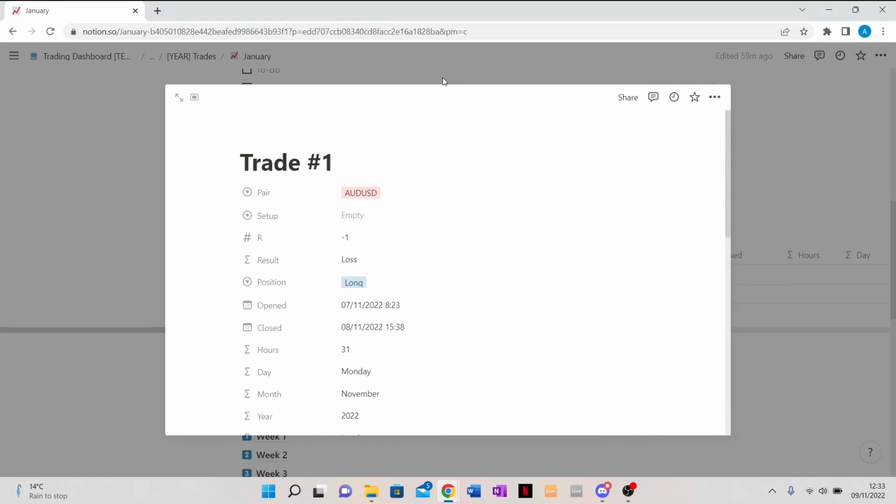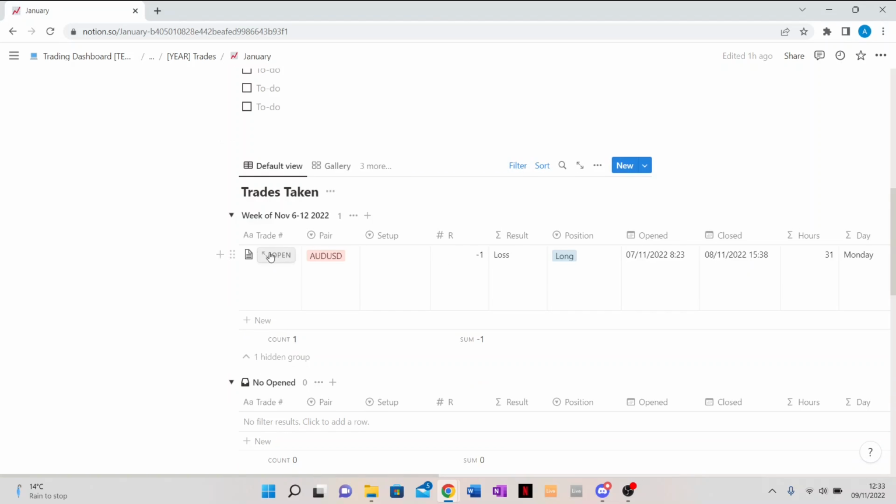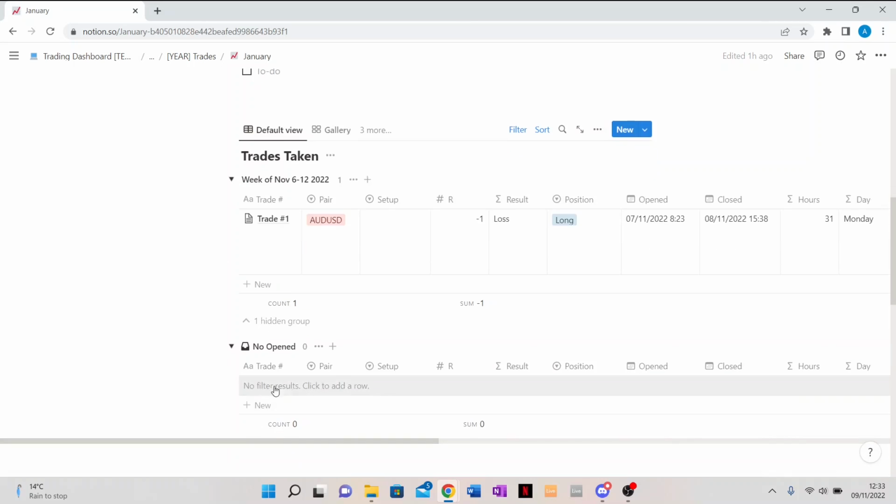But yeah, once you've done that, as you can see, I'll click off and it will come in here. And the good thing is, it's no longer down in this no open section. It will automatically come into the week that it's in. And so every trade that you input down here will all be sorted into the different weeks.